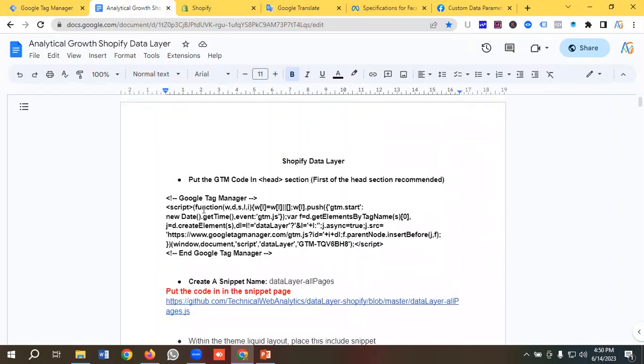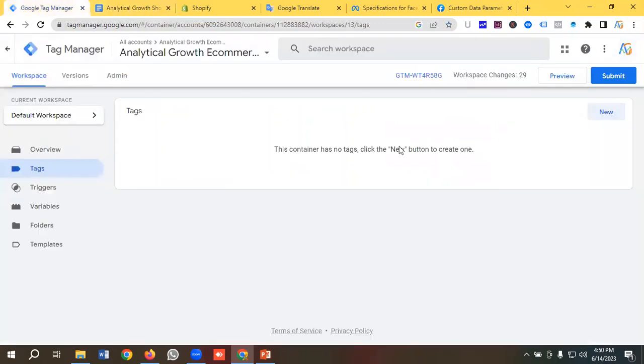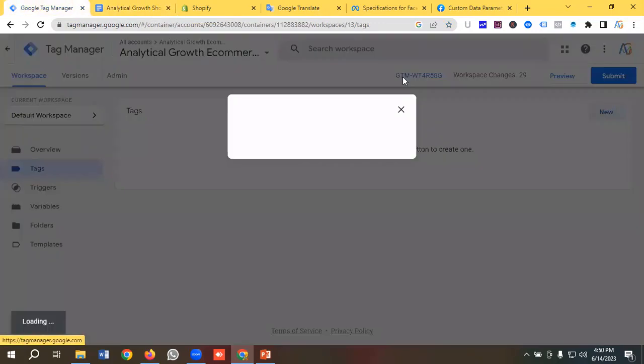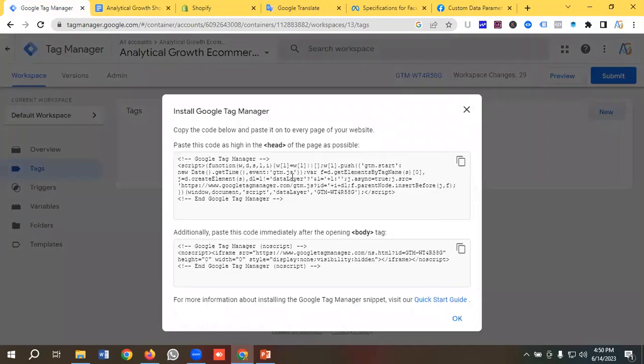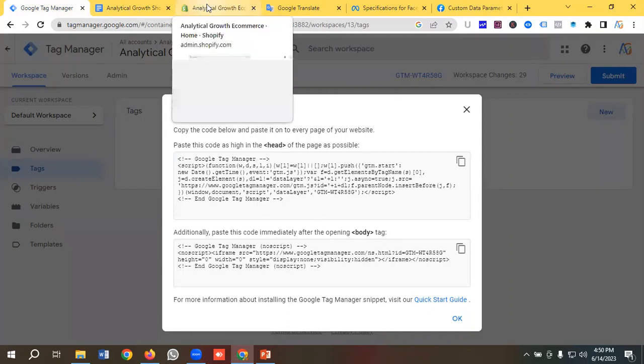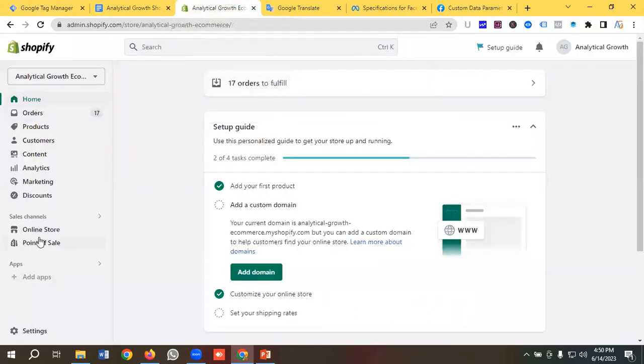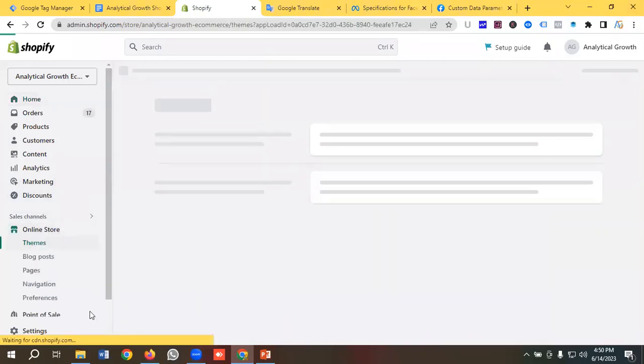First of all, I'll go to the tag manager. Then I'm going to click on this one for getting the code. You can see they have given us two codes, one for the header and one for the body. So I'll go to the Shopify admin panel. Then I'm going to click on online store. Then I'm going to choose themes from here.